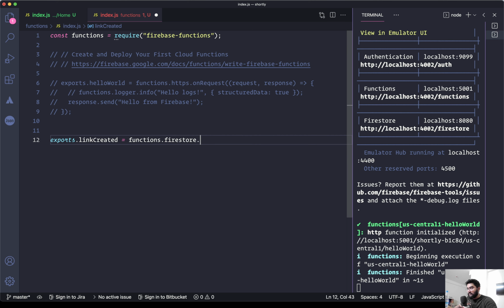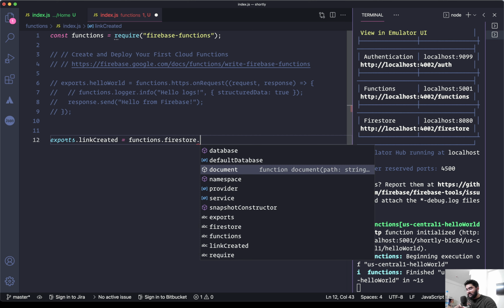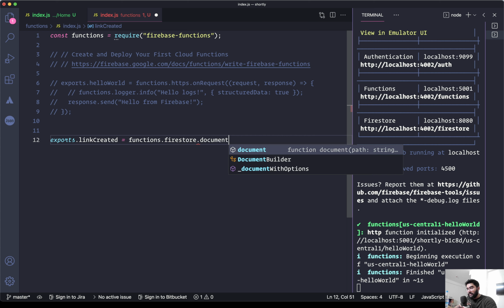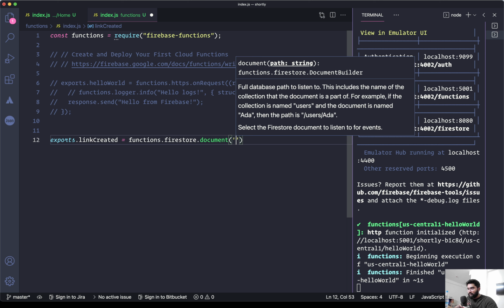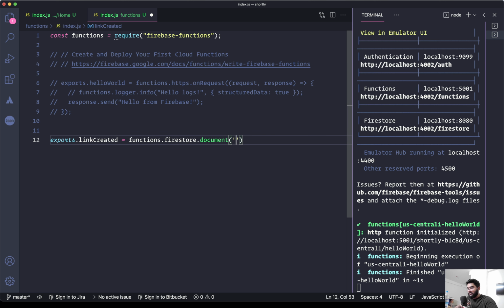So we will be adding Firestore as such. Then using the document method, we need to specify the path. As you can see over here, it says that we have to specify the path, and this function is going to listen to that path. And when any document is added to that path, the one that we specify, this function will be executed. So now for our case, let's specify the path.